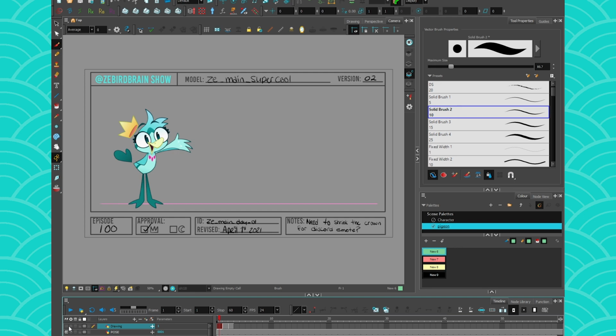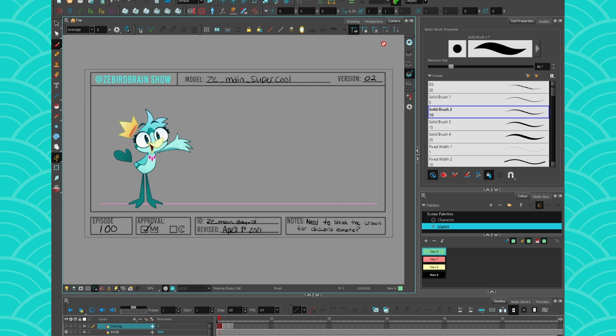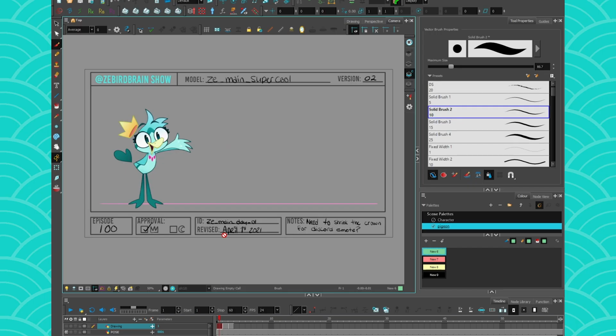So what we're going to see together are the alignment guides, which is a feature you can find in the toolbar here. And I'm also going to show you how to create this sheet that you see here. So first, the alignment guides.